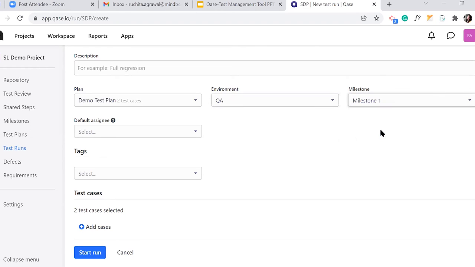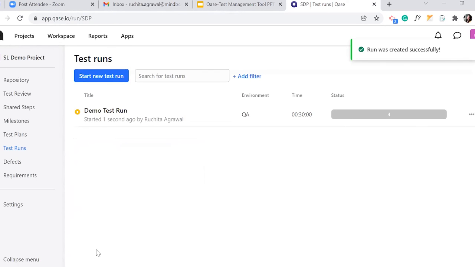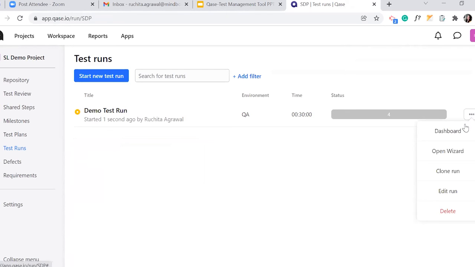I will simply select the milestone. Here we can see the default assignee options. We can see our team members list here, so I will assign it to me. Here we can again add tags if we want to, and we can start the run. Once we create the test run, we can see the environment, time, the status, and the details about the test run. Here we can see options like dashboard, open wizard, and clone run. We can also clone that run.